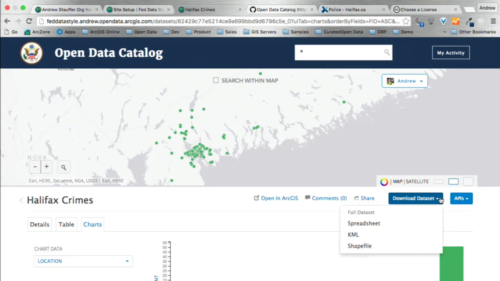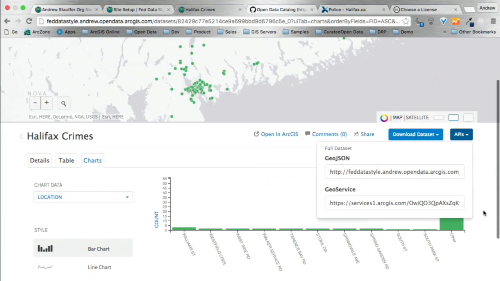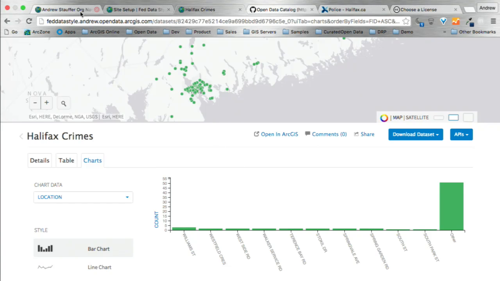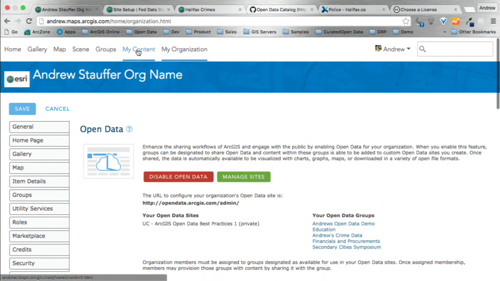Then mention that we do these auto downloads. So here is spreadsheet, KML, and shapefile. These are open, machine readable formats. If I had a filter applied, it would ask me if I want the full data set or the filter. And then for APIs, I can get in and we can get to the GeoJSON, or traditionally what we know as the ArcGIS Server REST directory, right? The GeoServices.